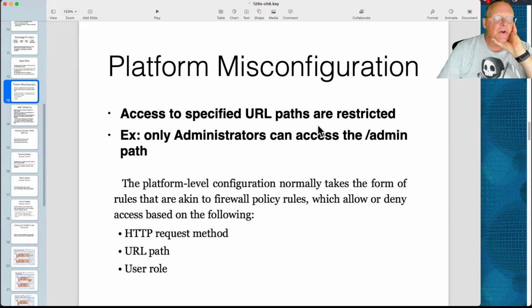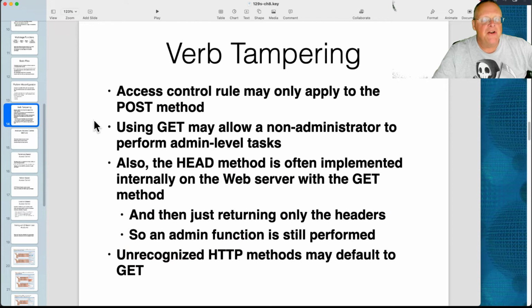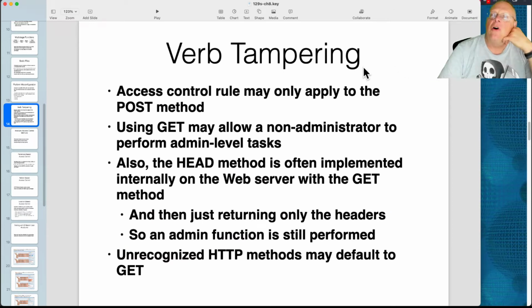All right. And so you can also restrict paths. Instead of restricting just one URL, you can say only administrators can go into this path. The problem is, if you do that in a configuration file for something like the Apache server, then it's very easy to restrict only get, but not restrict things like post and head. There are different verbs, so often changing the verb will let you get at something you're not supposed to be able to do. And this is something they call verb tampering. So the access control might only apply to post, but get might let you in.